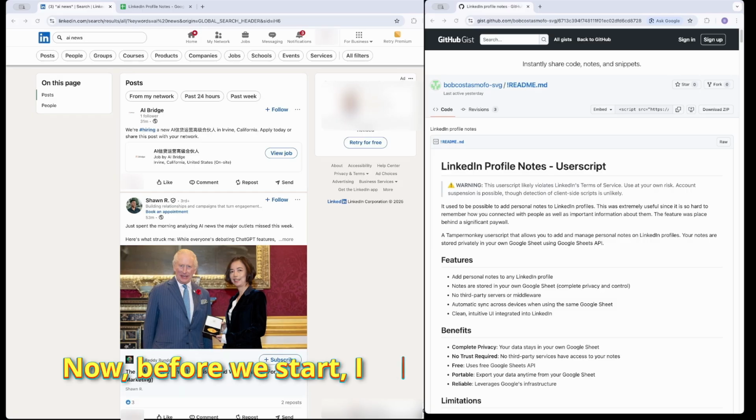Now, before we start, I need to mention this does technically violate LinkedIn's terms of service. They could suspend your account if they catch you, but it's basically impossible for them to detect a client-side script like this. So I think you're okay. If you're okay, let's get started.